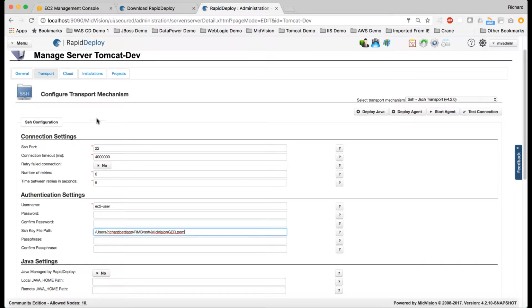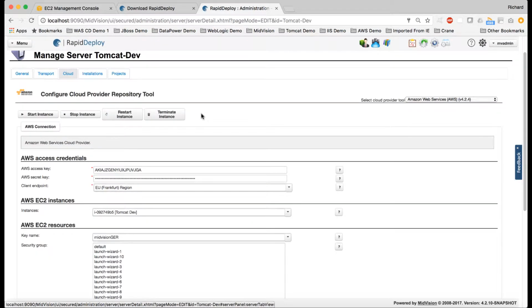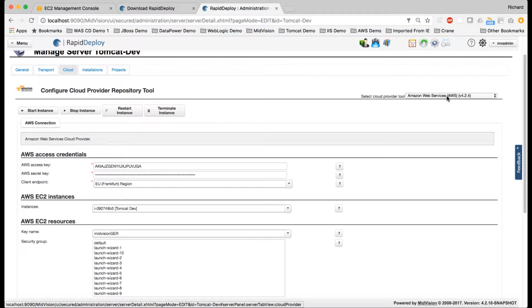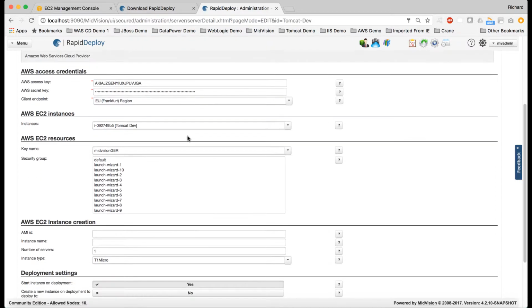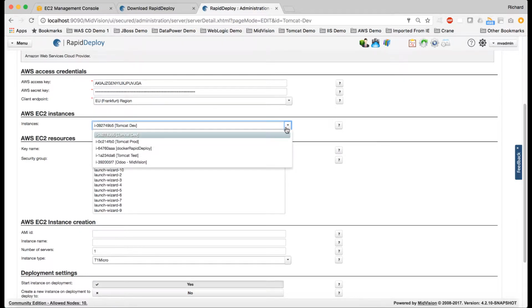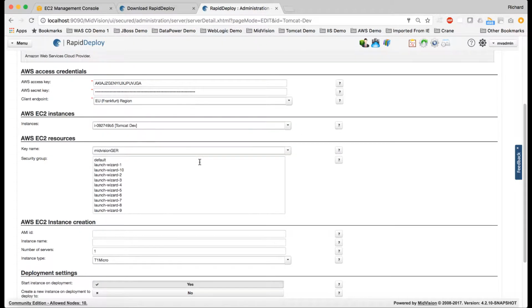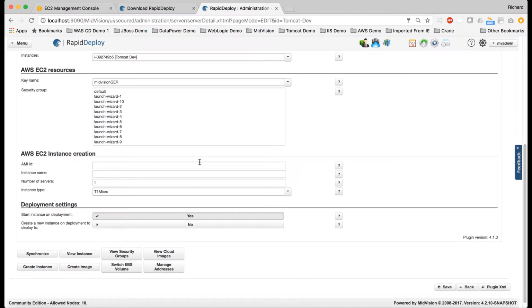Okay, so backing this, we've also got cloud infrastructure. We're using the Amazon plugin here. You can have different cloud plugins. So we put our access key and our secret key in. We put the client endpoint in, so I'm using the Frankfurt region. And in this case, once I've put those three in, I'll get a list of instances that are available in that region. And here you can see them, and I'm just choosing one. Now I can either choose an existing instance, or I can choose to create a new instance on deployment, if that was set to yes.